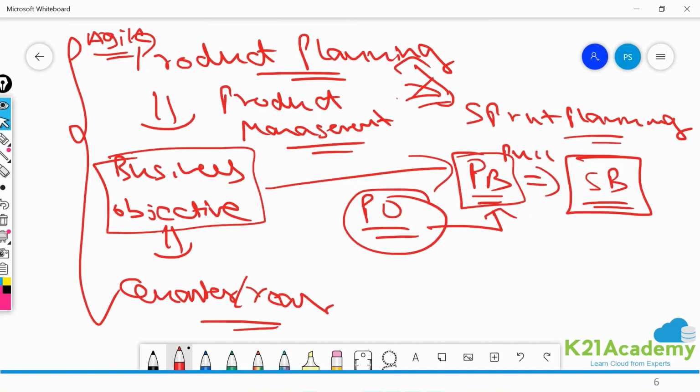And agile product planning, as I said, means you have to anticipate that the plans are going to change, and you have to respond to it very effectively as well as quickly.